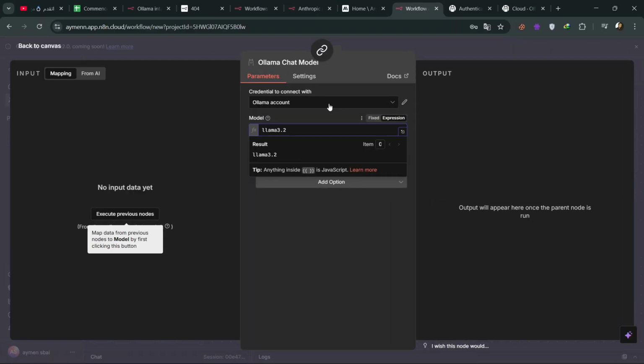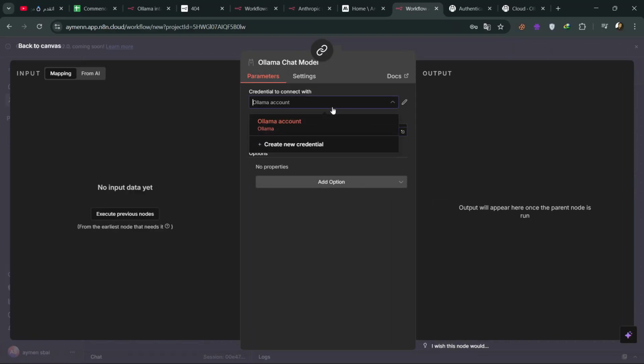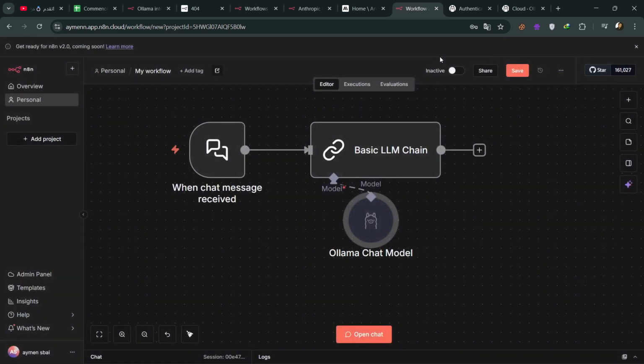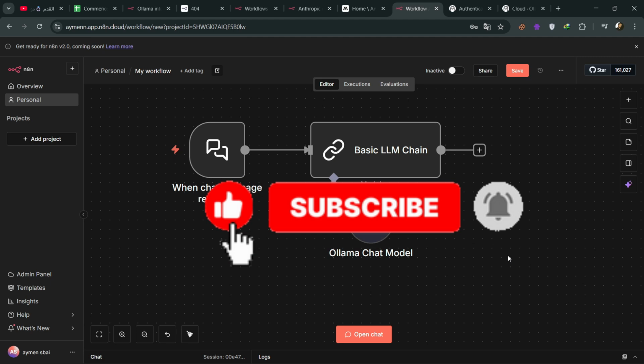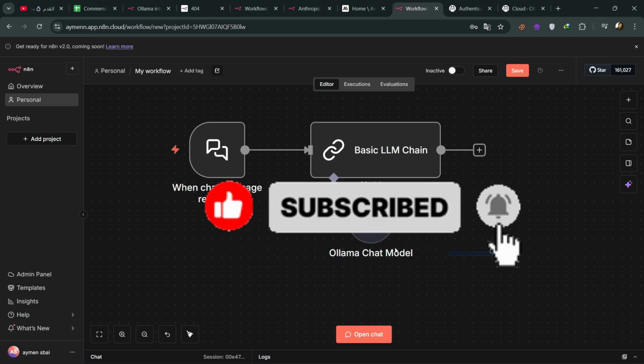With the credential saved, select it from the drop-down. Then choose the specific Ollama model you want to use for this node, for example, Llama 3.2. And that's it! Your Ollama chat model is now connected and ready to run within your workflow using your new API key.